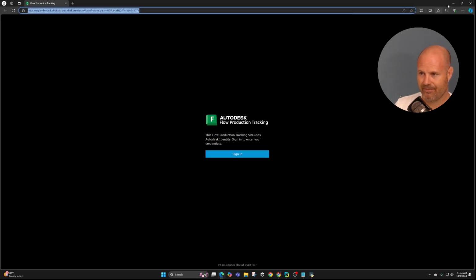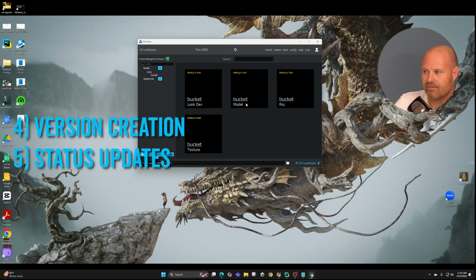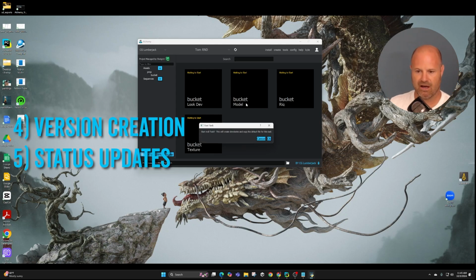So let's keep going. What else does Shotgrid need to be able to do in the pipeline? I would want it to be connected to what the artist does. So when I start my task, let's pretend I'm making a bucket model. When I start this thing, I'm going to click on it here. And then this asks me if I want to start this model task. I'm going to hit OK.